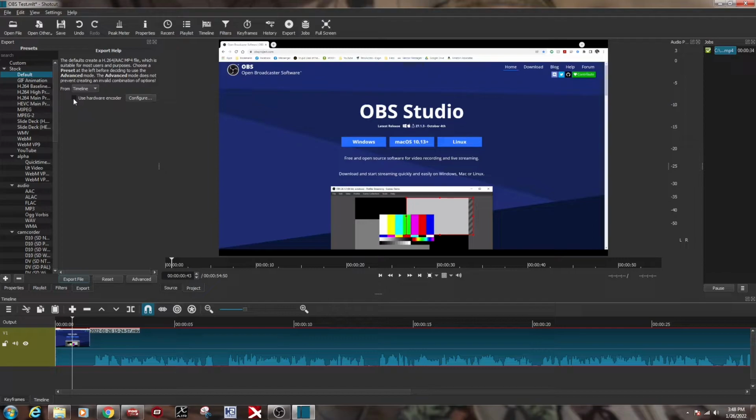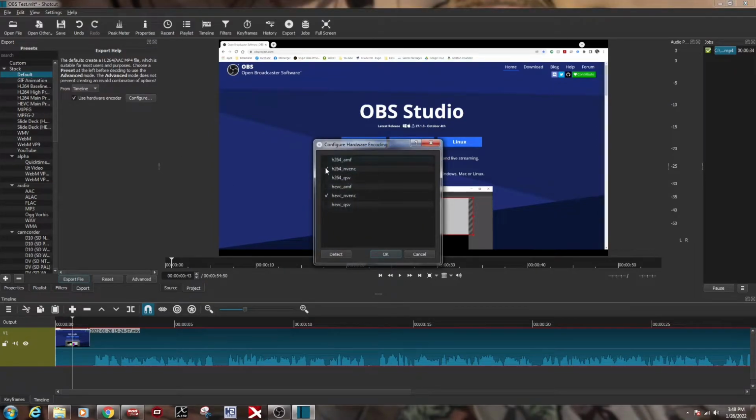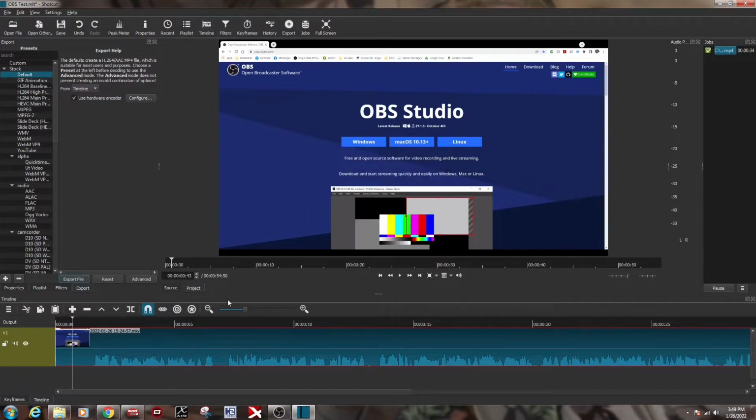So here's the issue that I ran into. I was going to use the hardware encoder. And I went to configure and it had these two checked. And then I figured, why not just hit the detect and it'll detect mine. It'll find it. So now it says found H.264. Earlier it was saying nothing found. So I tried to export it and I got audio only, which was awful.